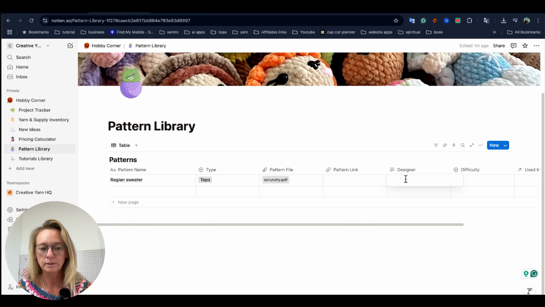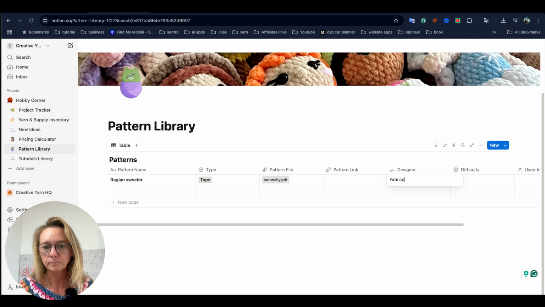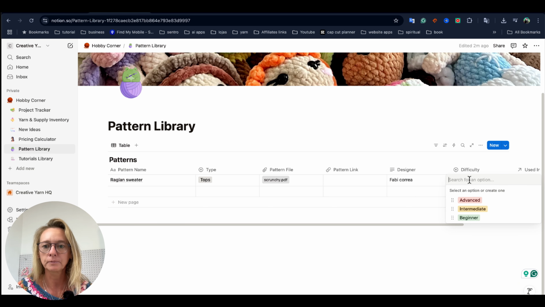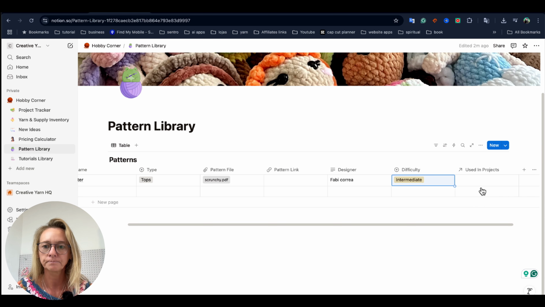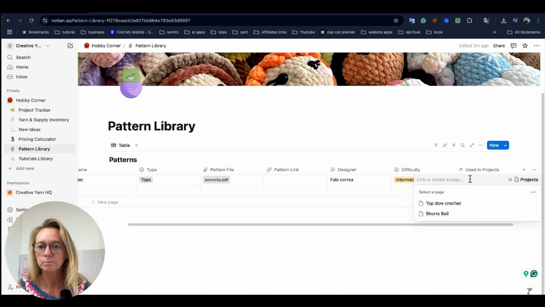The designer is me. Here, you can type the designer if you like. The difficulty, this is an intermediate project, used in projects.